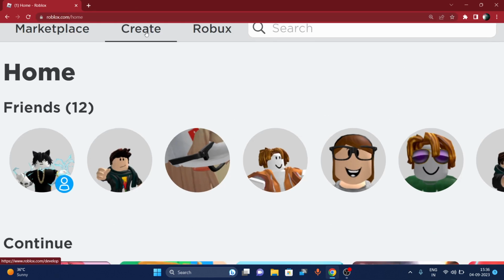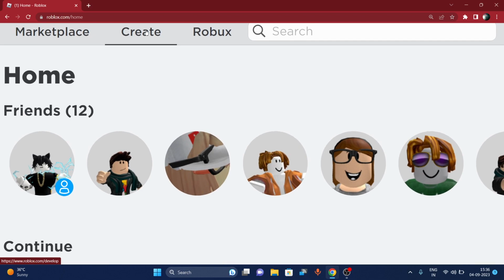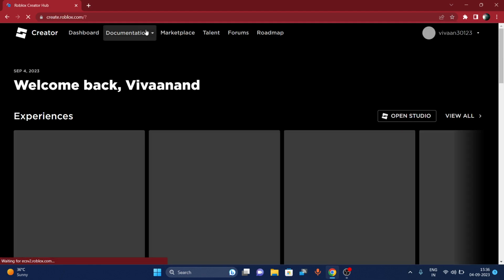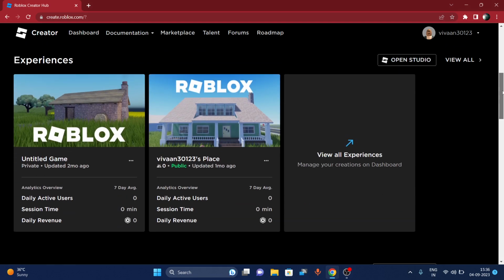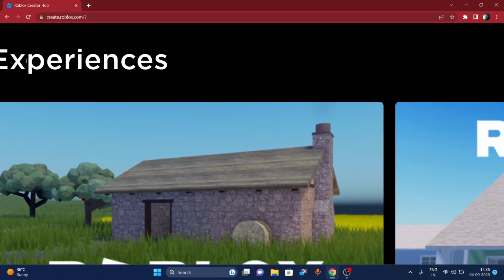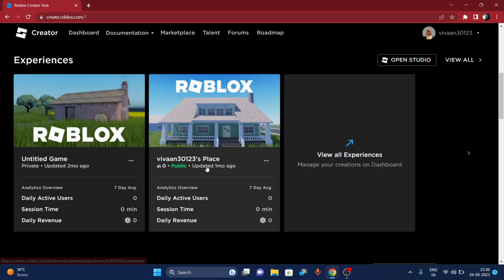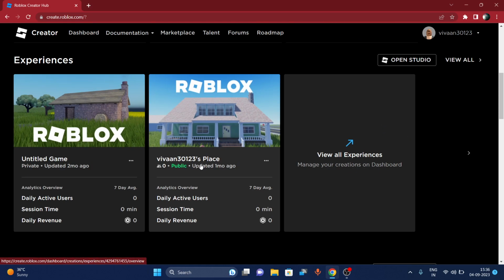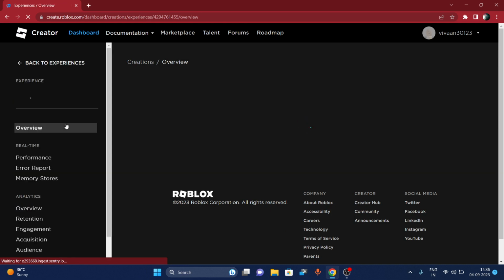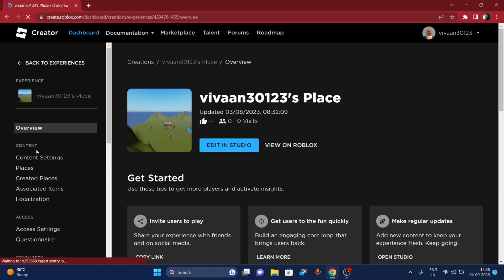Now go to the Create tab, scroll down, and in Experiences go to your default experience and click on it. If you're on the phone, make sure to enable desktop mode on the browser and just follow the same process.